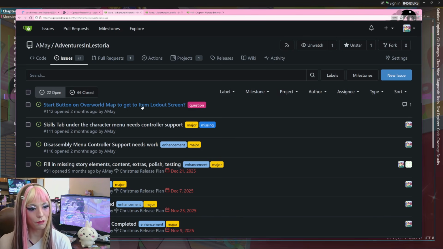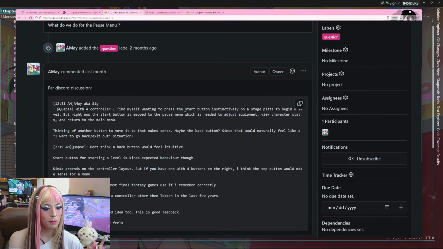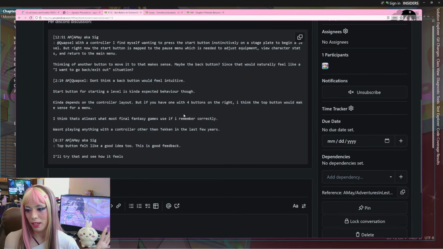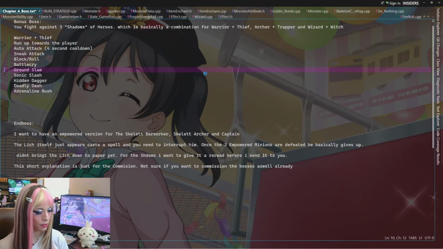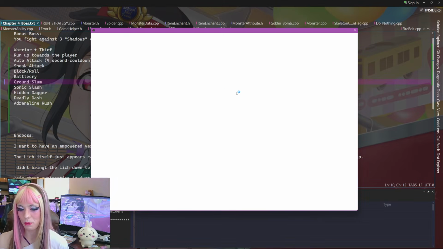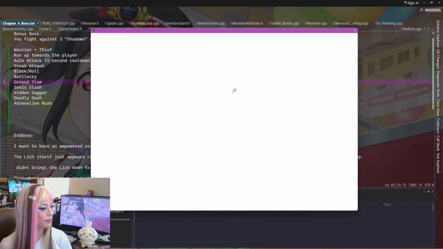Start button on overworld map to get to item loadout screen. Okay, so Quapsel, the game designer, and I had a discussion about what we should do for the controller things, which we can address some controller controls right now.